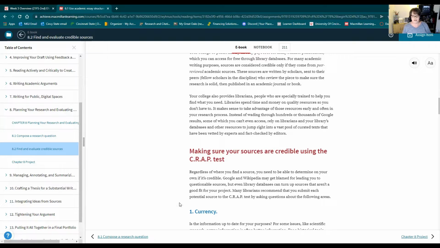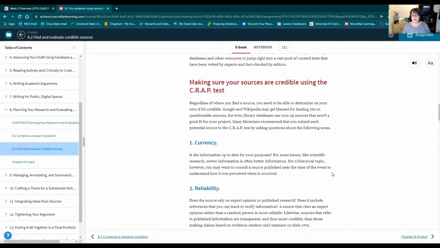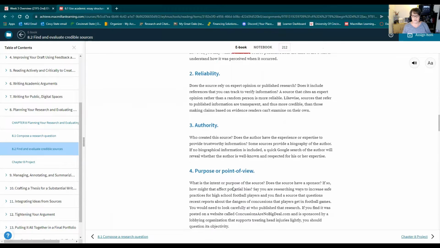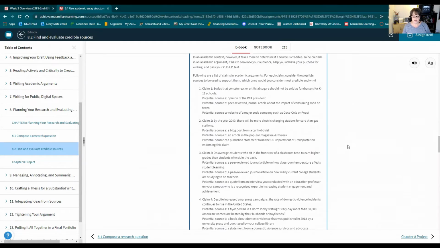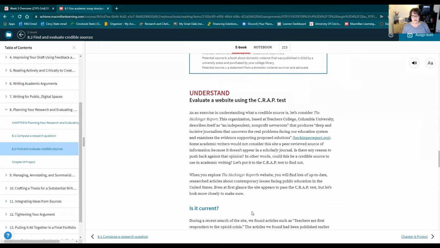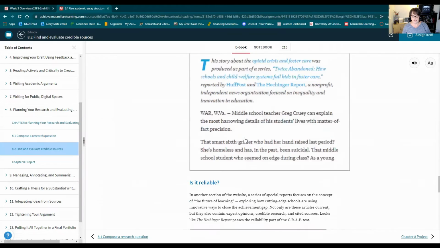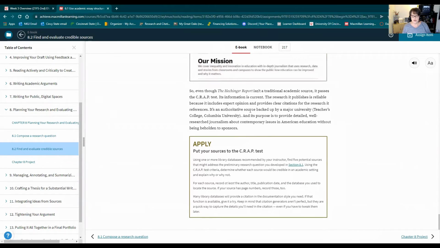But this is the part that I really want you to pay attention to, making sure that sources are credible using the CRAP test. And CRAP is a nice little acronym that stands for currency, reliability, authority, and purpose or point of view. I'm not going to explain all these points because you can read about them yourselves. And then the understand section, you don't have to read through this. We are going to do an assignment that will actually wrap up and hopefully help you to apply the knowledge that you've learned from your reading.